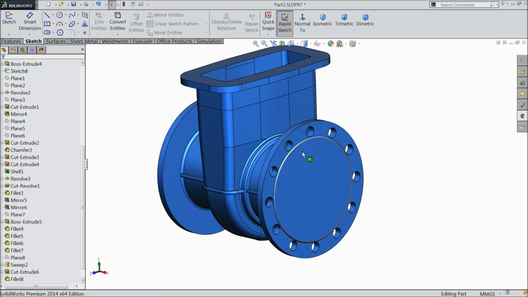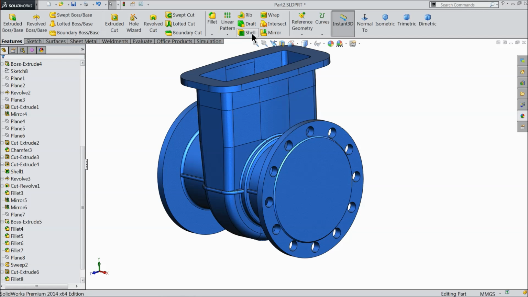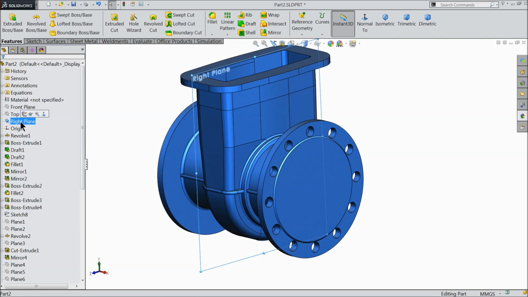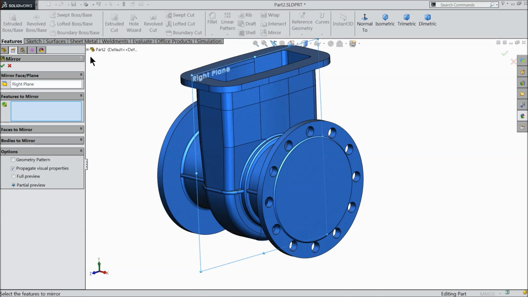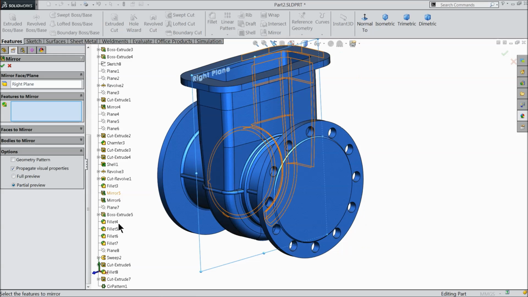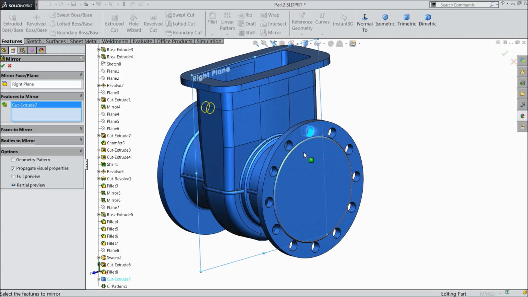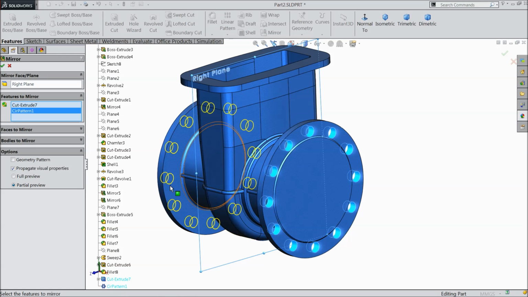Now let's try to mirror these circles. Select here right plane, mirror, and we will choose the hole and circular pattern. Okay.